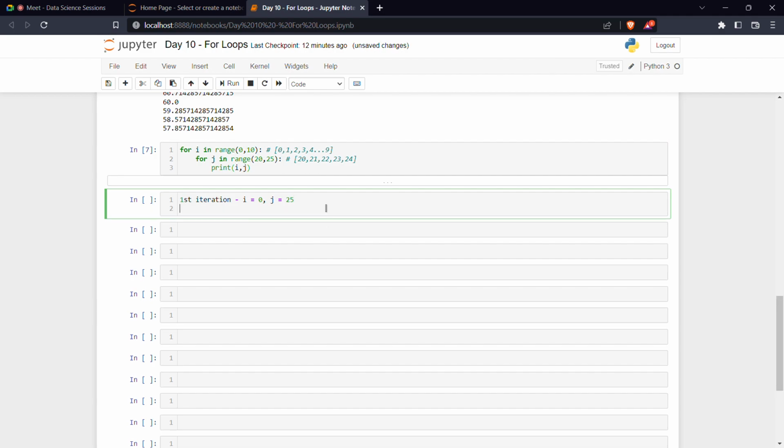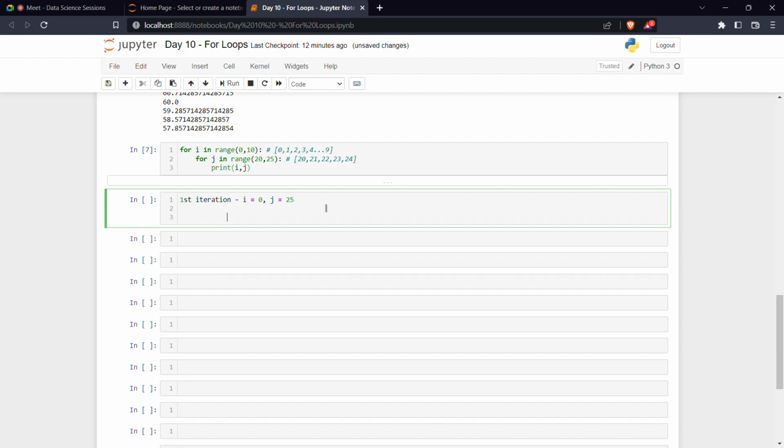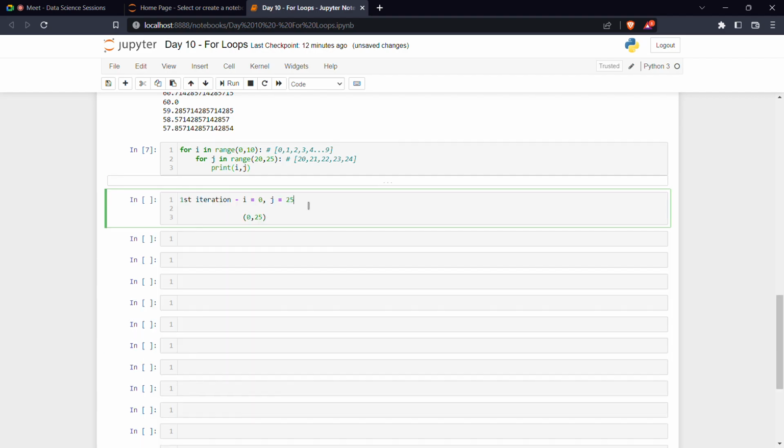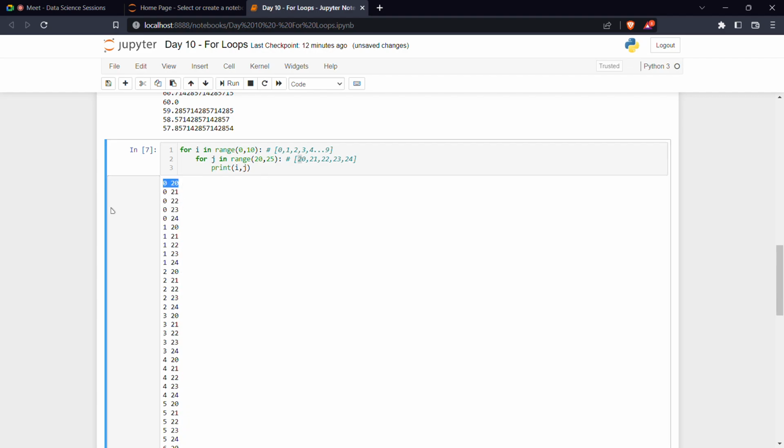So what will be printed here? Printing I comma j means 0 comma 20. Sorry, why did I say 25? 20 is the first value. So j will be 20 and 0 comma 20 will be printed. Fine, that's the first value.